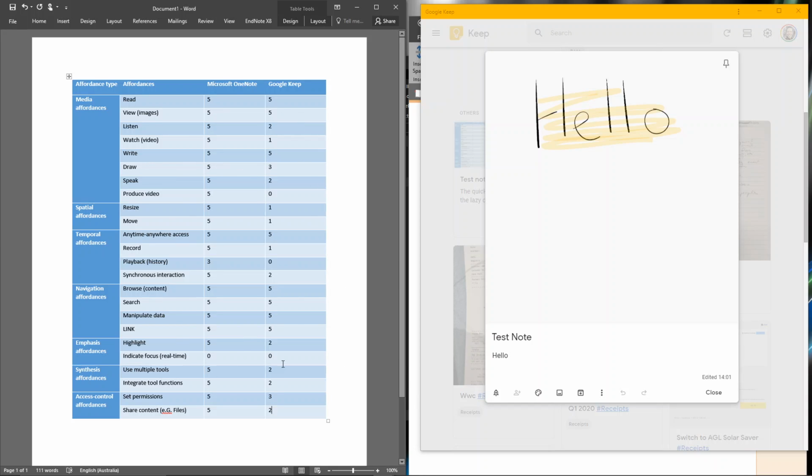So you can see here, this affordance comparison shows that Microsoft OneNote has way more affordances than Google Keep, and perhaps a better way to put it would be to say that it has stronger affordances. It can do these things in a far more compelling way than Google Keep can. Should I conclude, therefore, that Microsoft OneNote is simply the better tool? Well, the answer is not necessarily.